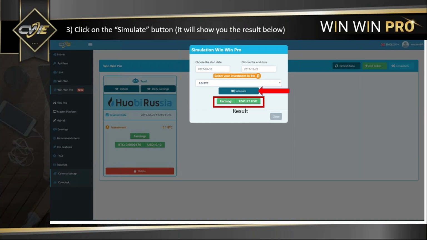returned $1,241.97 over that year. So you can run simulations for 2018, 2017. You can run it for January of 2019. You can run these simulations as much as you want, as often as you want.